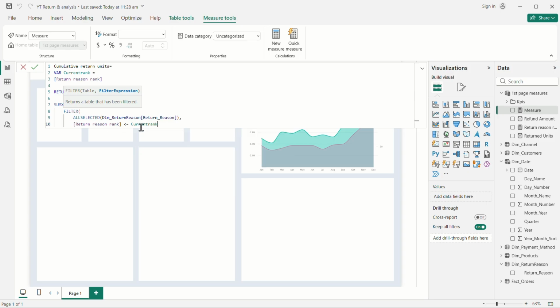So these are the filters that we are applying. We are saying all the return reasons are selected, and when the return rank is less than or equal to current rank, then what you need to do? Okay, current rank and close this bracket. So this is a temporary table that is created. Now it is asking us for an expression.